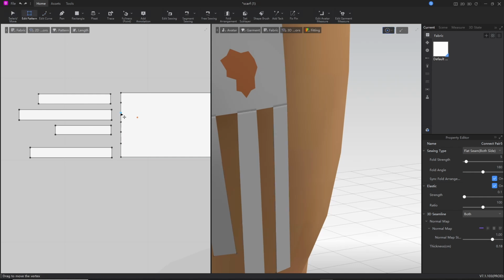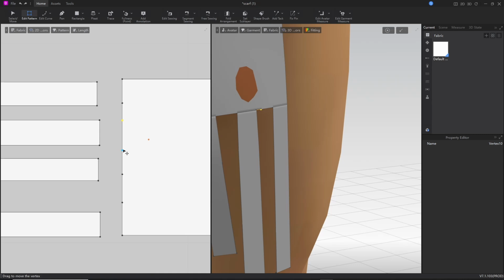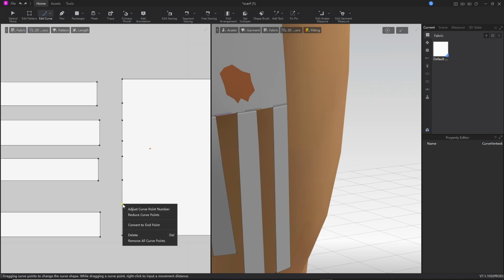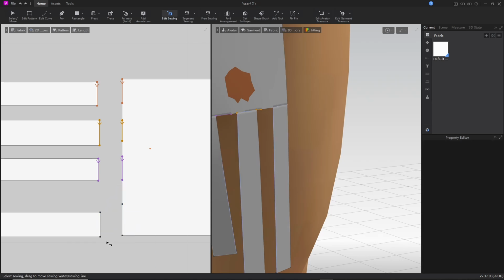Edit pattern. We just click and manipulate. So this allows us to make adjustments to the mesh. Let's just drop in another node. Edit the sewing. So it's that edge. So right click, delete, and then rebuild.